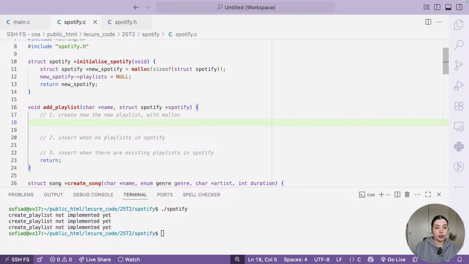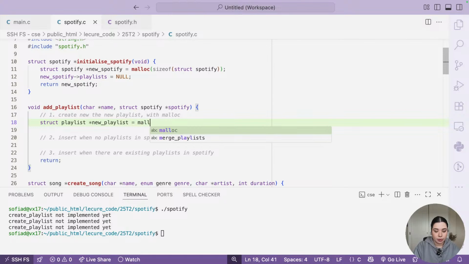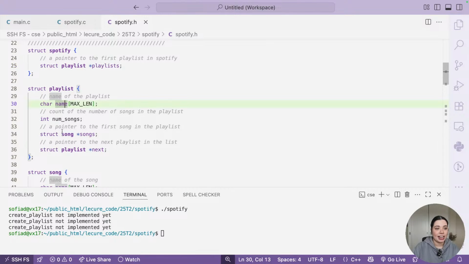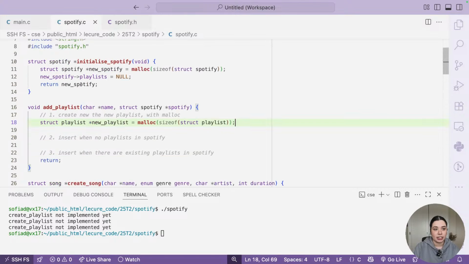So let's create a new playlist with malloc. It'll be something like struct playlist, new playlist equals malloc, sizeof struct playlist. And we're going to need to assign all of the struct fields in our struct to some reasonable value. So we can see we've got a name, the number of songs, a pointer to a list of songs, and a pointer to the next playlist.